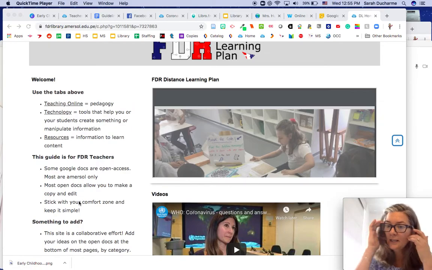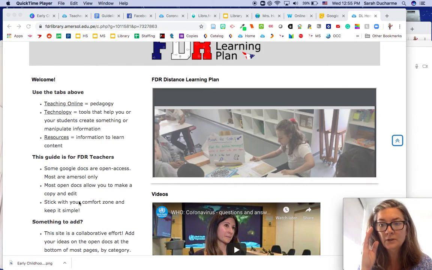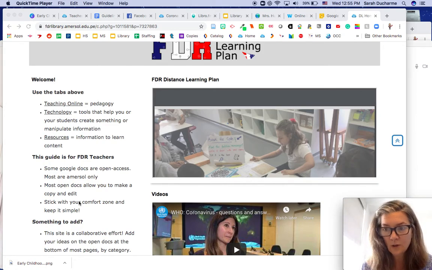And if you're not able to edit those the way you want or access them the way you want, just make a copy of the document and that will give you the ability to do that. Most of them will let you make a copy if you want. Many of those are live, so you might want to just keep them open and check in and see what others have added along the way.